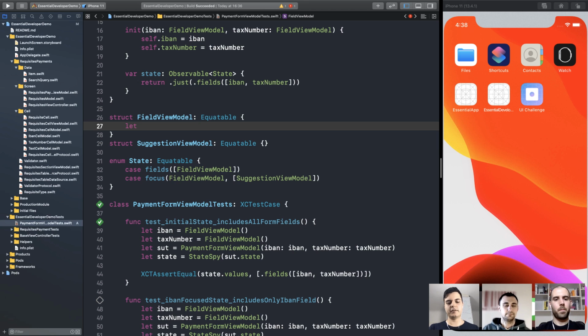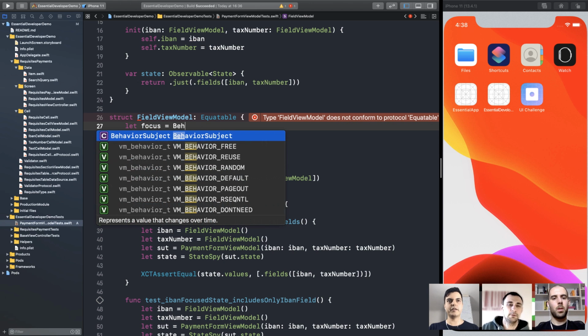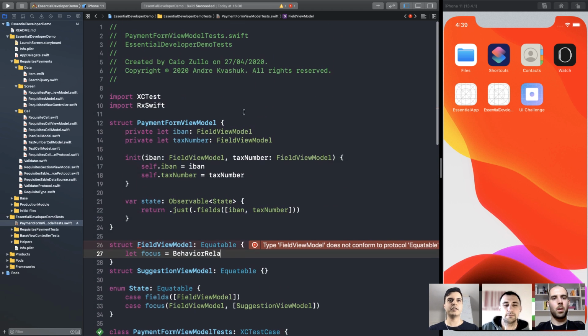So now we need a way of focusing in the field view model. So here we can create a focus. And what is the type? Should it be a behavior relay or a publish relay? Something that, for example, pressing a button could trigger an event. Like it should be injected. We could use a subject, but subjects can fail and complete, but focusing never fails and never completes. Yeah, we can try with the behavior relay. So behavior relay, it's in RxCocoa.